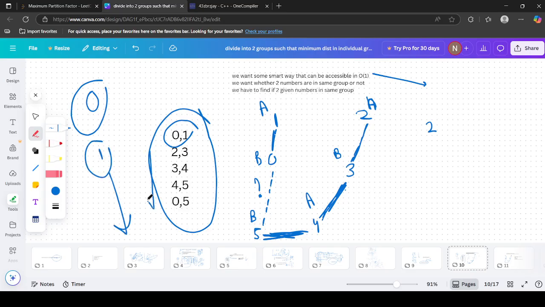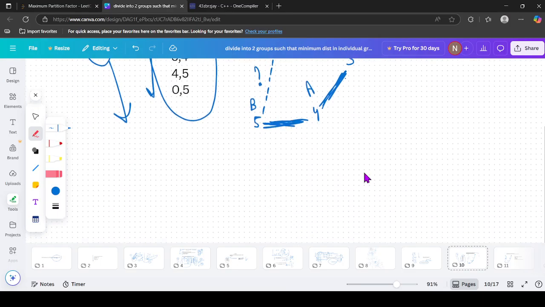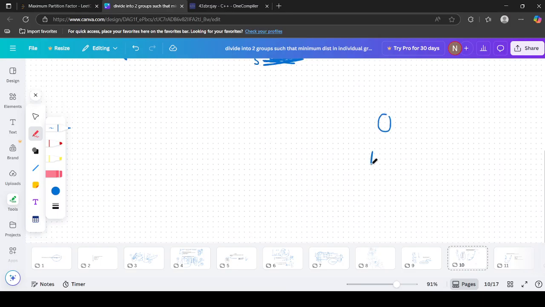Now let's start merging. We got 0, 1. 0 and 1 are in different components, so simply merge these both. After the first query, we got 0 and 1. Let's assume 0 is A and 1 is B. Now these two are connected by an edge, so this means that they are in different groups.